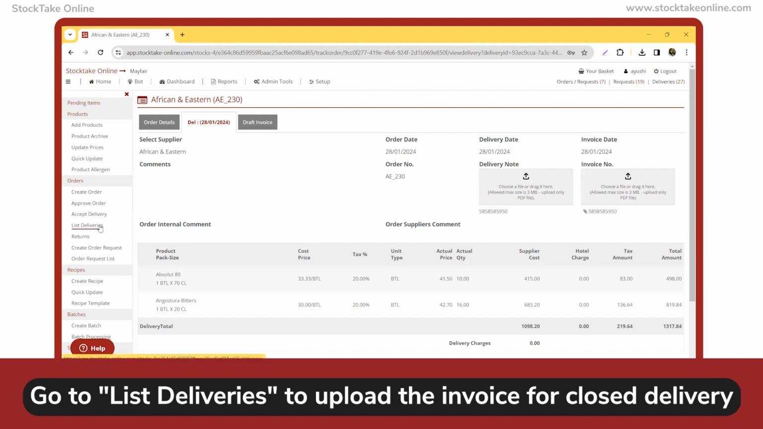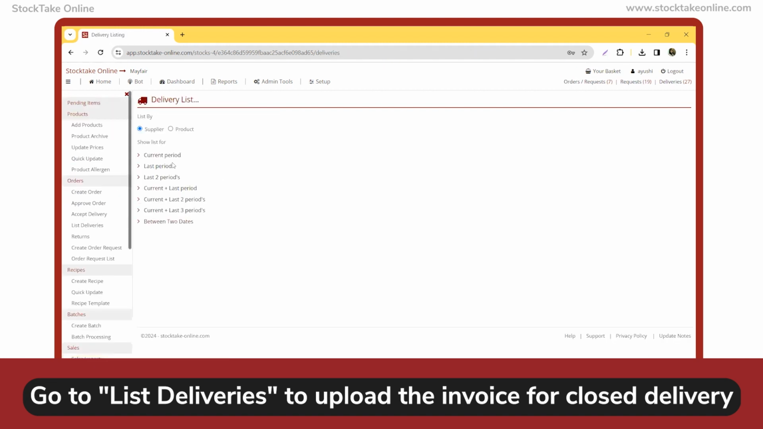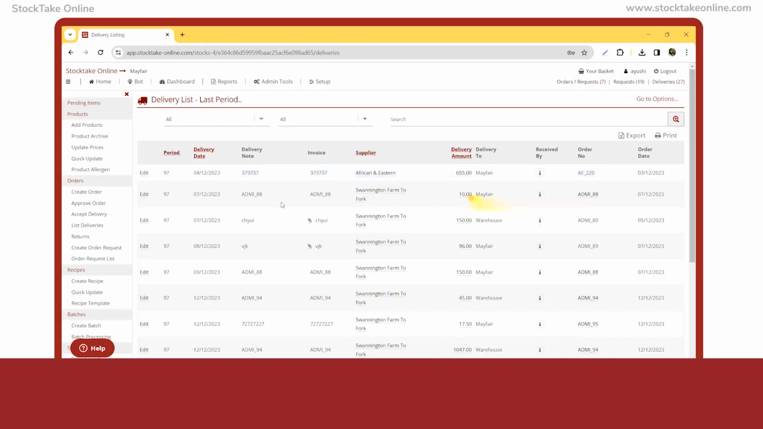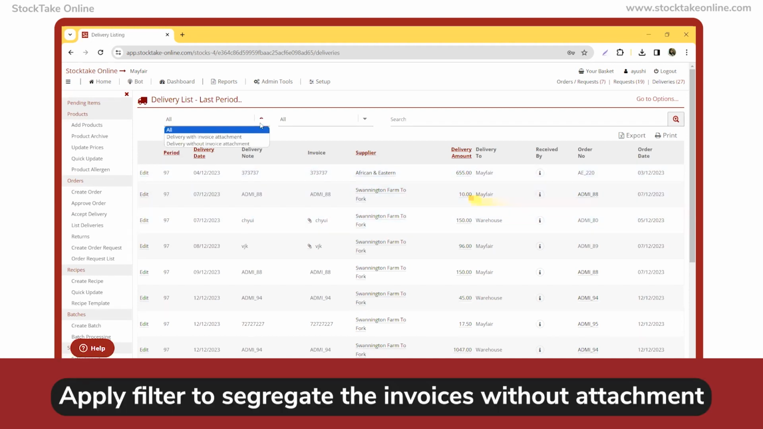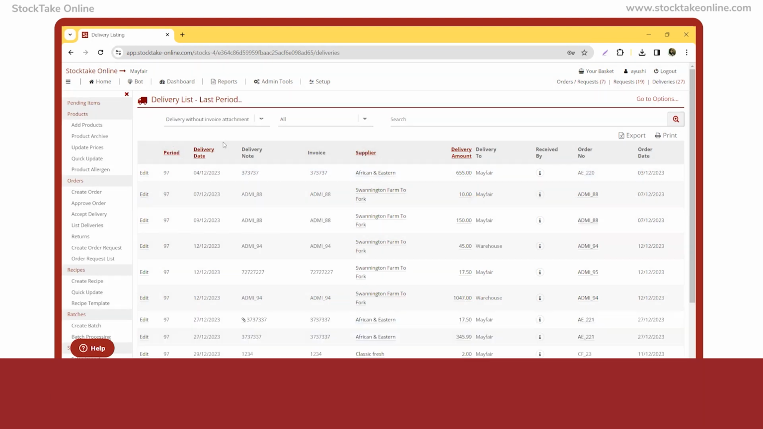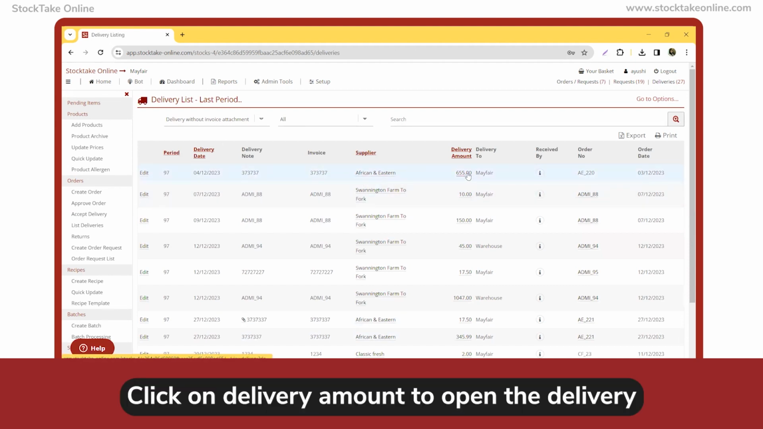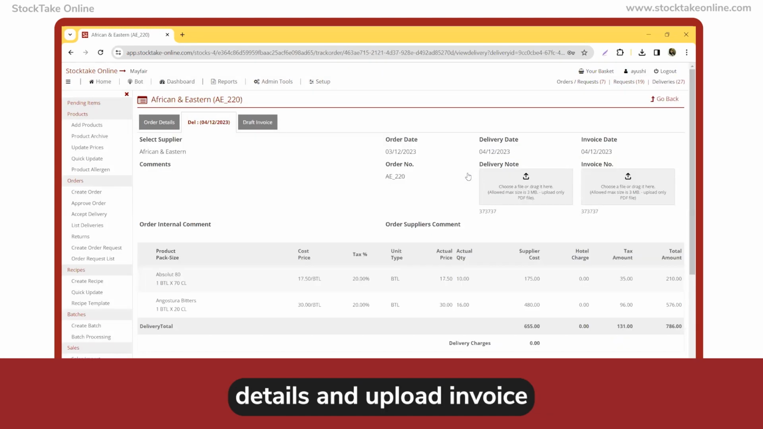Go to List Deliveries to upload the invoice for closed delivery. Apply filter to segregate the invoices without attachment. Click on delivery amount to open the delivery details and upload invoice.